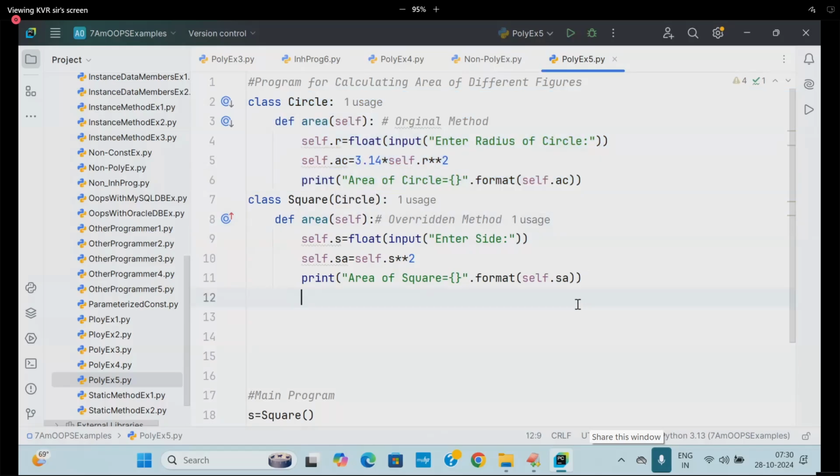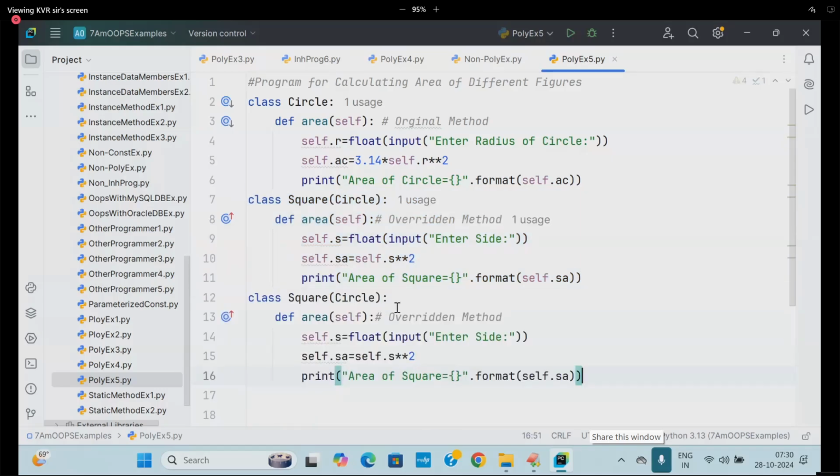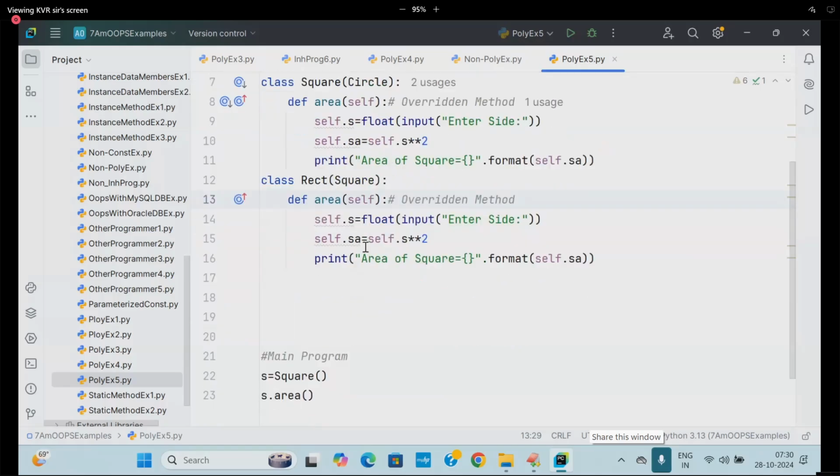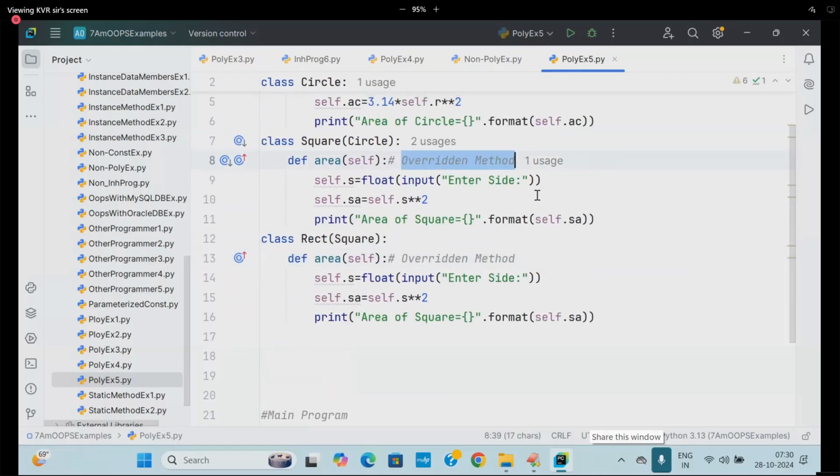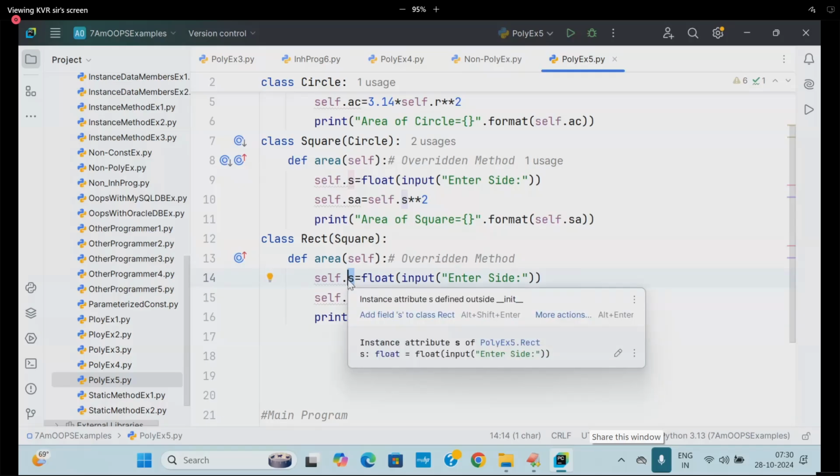Now I will go to the same class and take it again. Here I'm going to write a rectangle, of square. I'm going to take square. In this case, it is the same overridden method, and again I'm overriding. Here I'm going to take length.